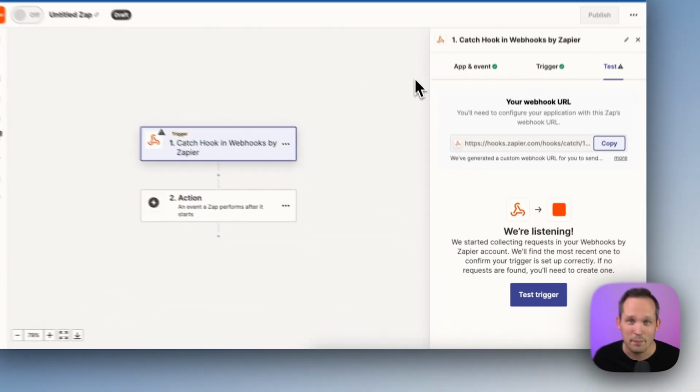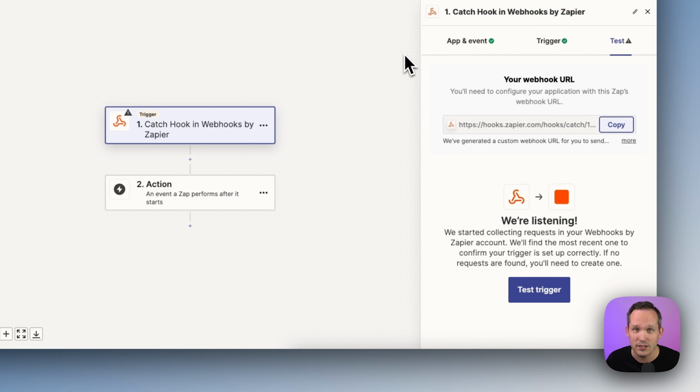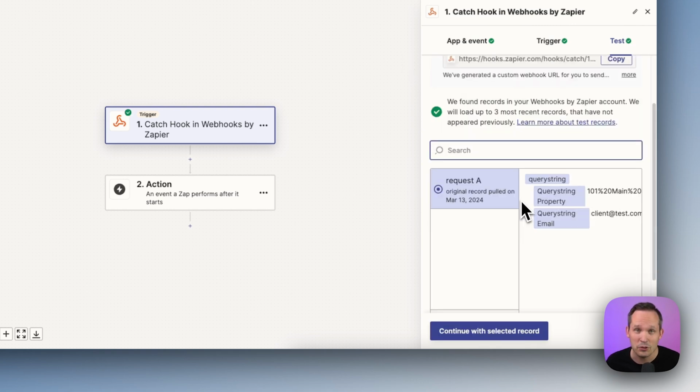And now inside of Zapier, we have some test data so we can finish setting up our Zap. Let's go ahead and test our trigger. And now you can see that it found the record based on our button click. So here we've got this query string, both of the property and the email address, exactly what we wanted. That was the information we wanted to send from Softr.